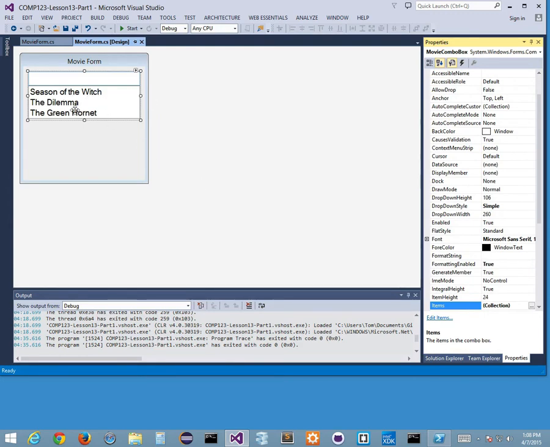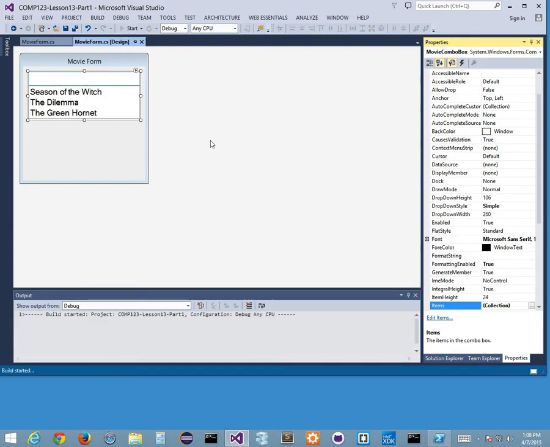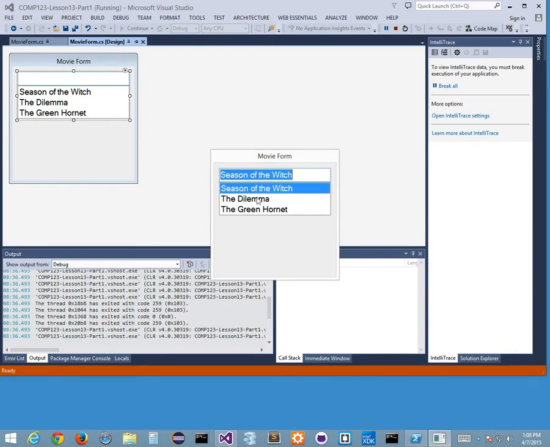Fine, so my selected index changed, which means when I run this and click on this, my selected index has changed. I've clicked this one, it's changed. I click this one, it changes. I click this one, it changes. This is what I want to key in on. When my selected index changes, then I want to populate my boxes. That's how it's going to work.